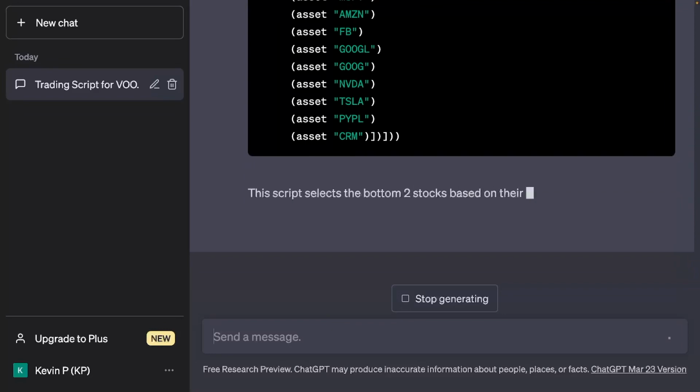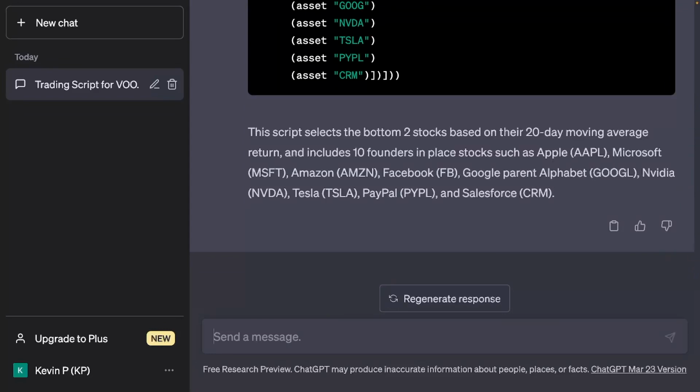Okay. It's showing Apple, but Steve Jobs is long gone. Google doesn't have their founders in place, I believe, anymore. Okay, but we got Tesla and PayPal. Elon Musk isn't in charge of that one anymore. It's not perfect. Now we can do another thing.